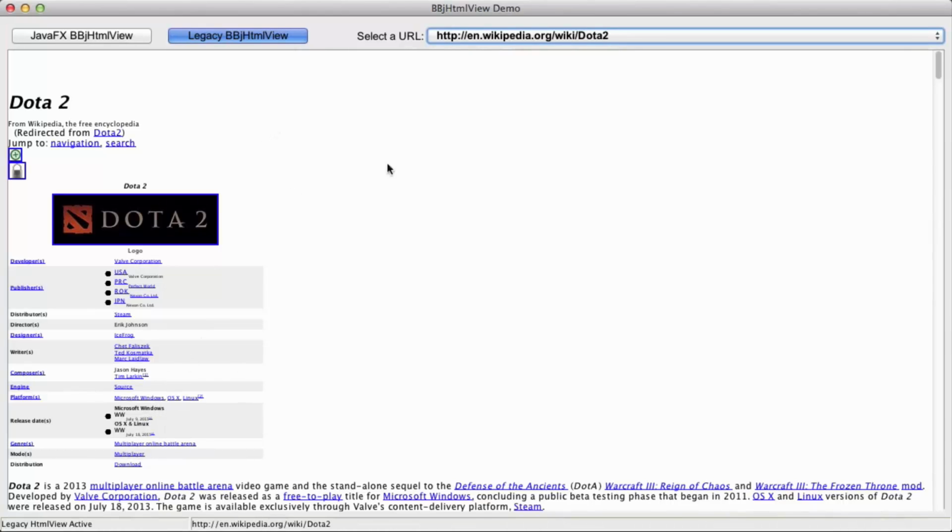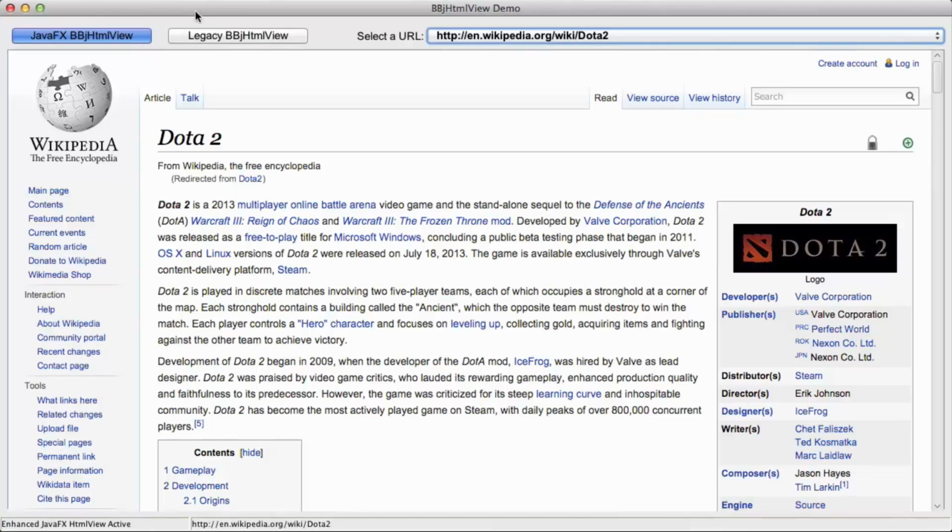The enhanced BBjHtmlView control far surpasses the legacy version, and you can start using it today by turning on a global string table entry.